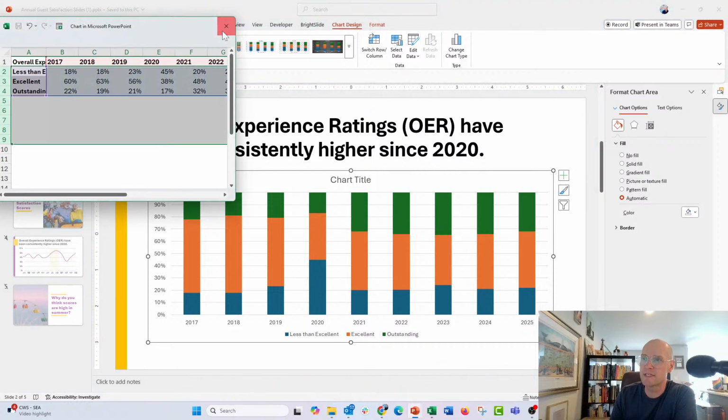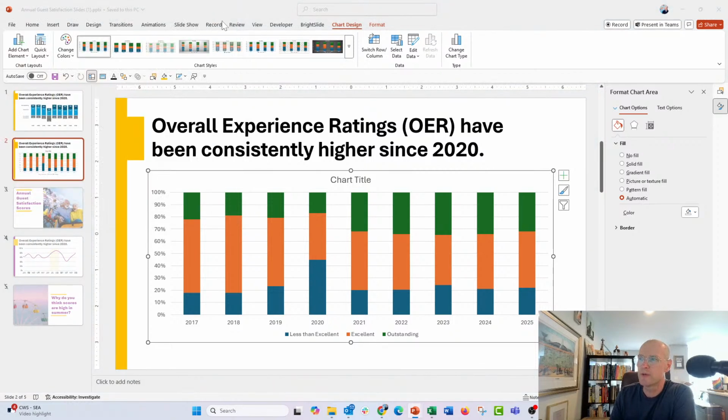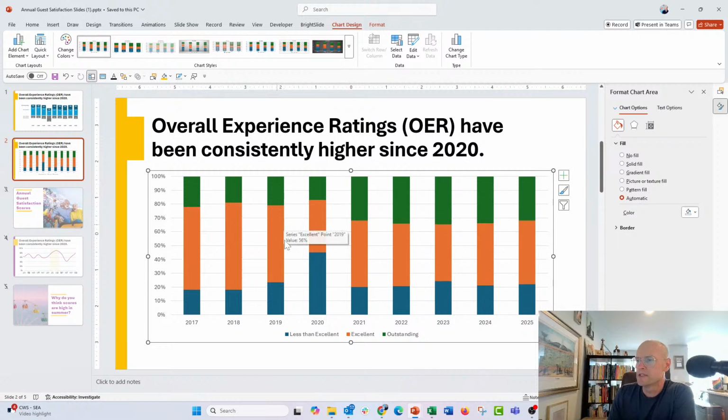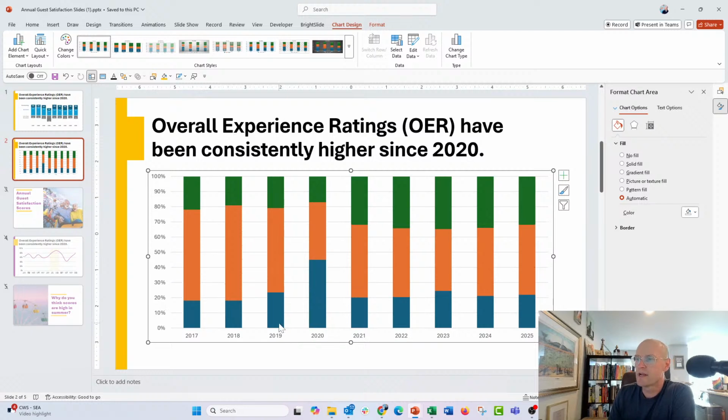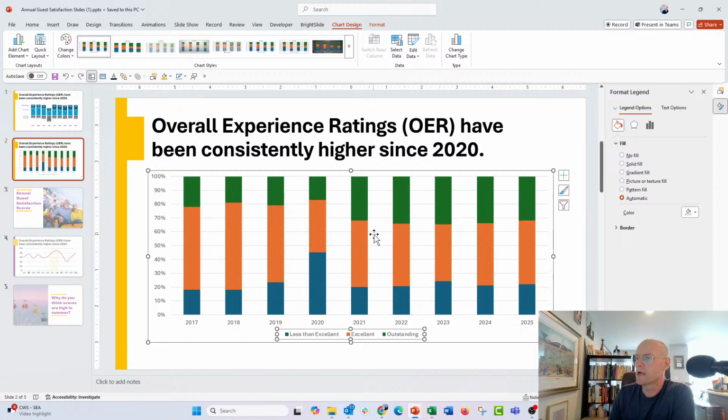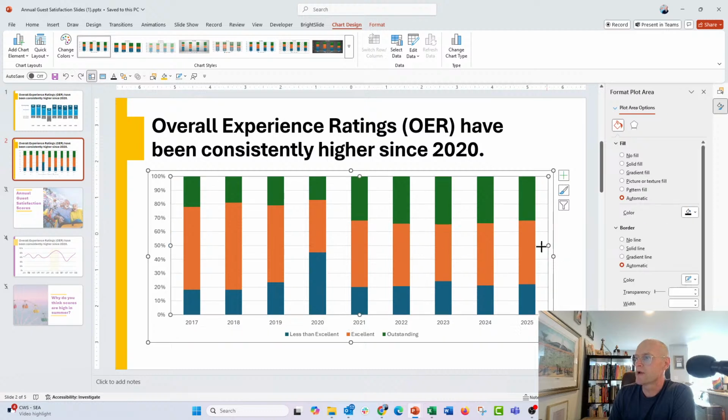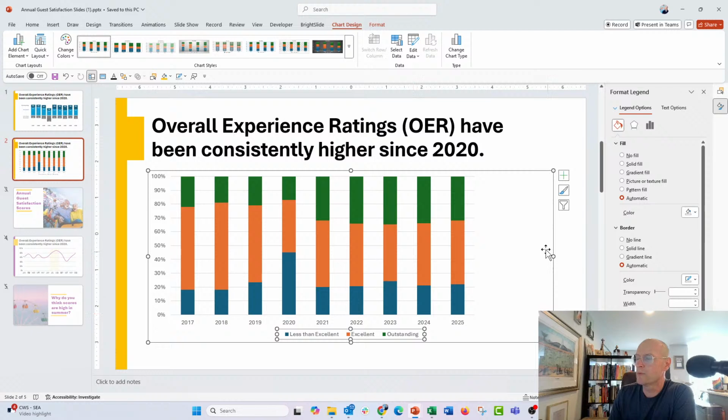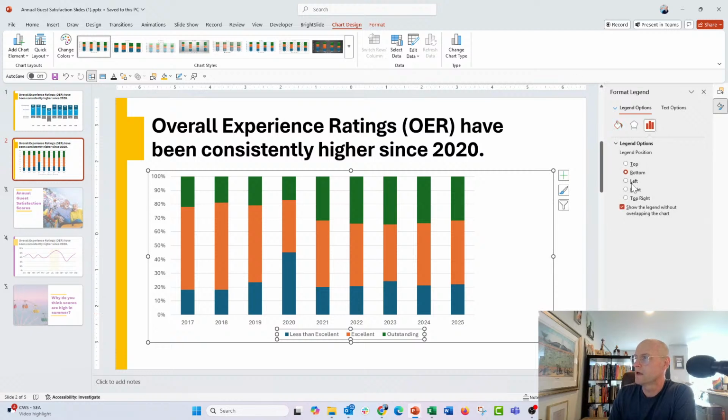I'm going to close the data source window for now, just so we can see this. I'm going to get rid of my chart title. I'm going to get rid of the legend because we're not going to need that for now. Well, actually, I'm going to keep the legend just so that you can see what happens there. I'm going to drag the plot area a little bit over. We'll put the legend to the right just so we can see how that looks.